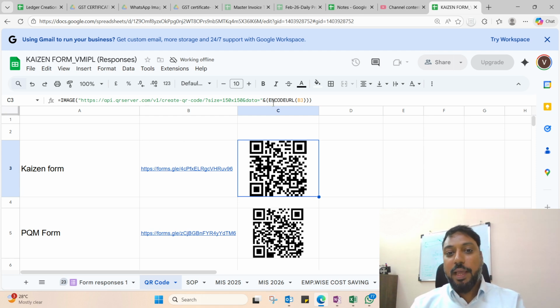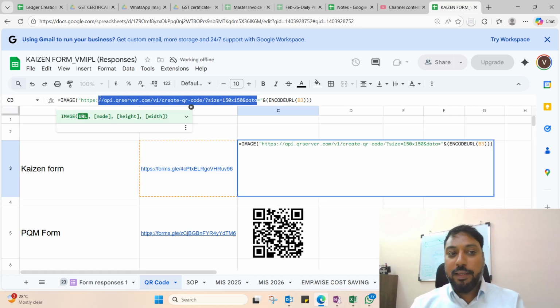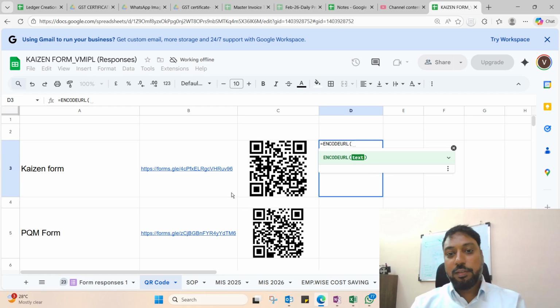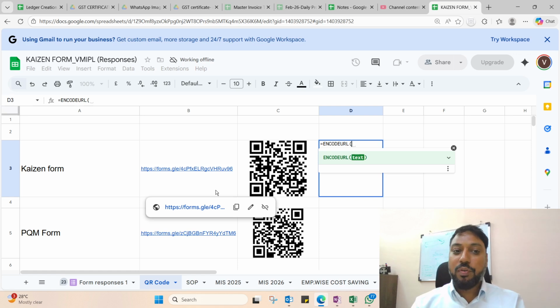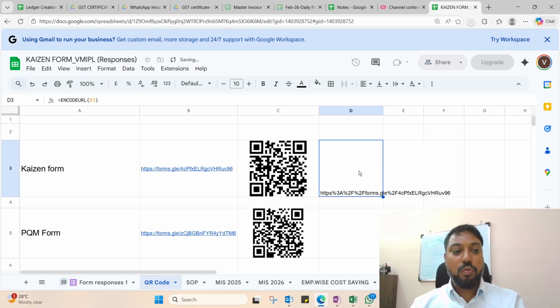You need to first encode your URL, then you need to use this link and then convert into image. I will show you how to do this. First you need to do encode URL, right? The link which you want to convert into scan code, select the link, copy this. This is first part of this formula.